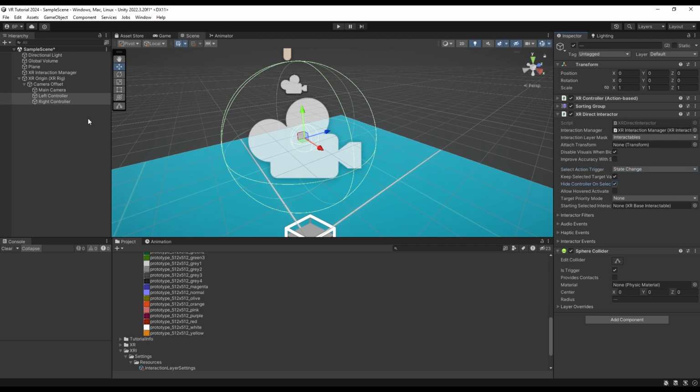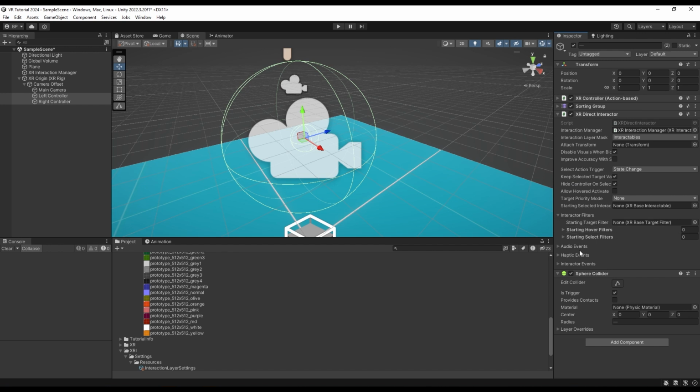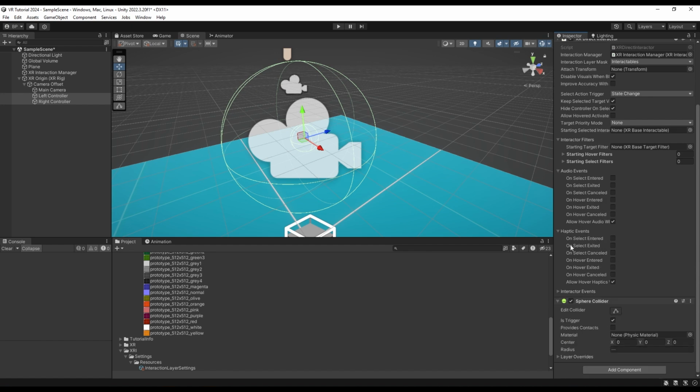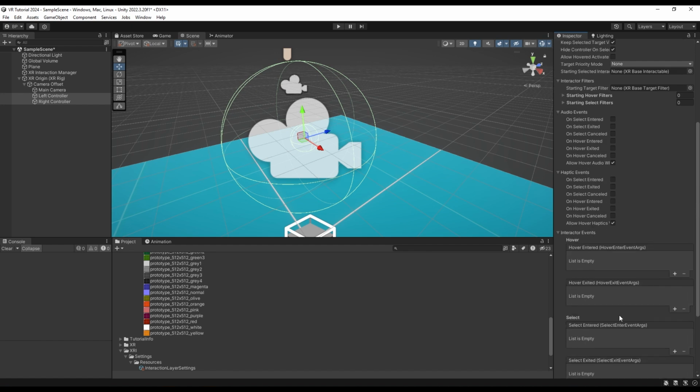And if we want an object to be already in our hands when we hit play, we can do this with the starting selected interactable and adding the game object of what we want to put in it. We also have the interactor filters if we want to extend the interactor without needing to create the derived behavior. Then, the events, which are the audio, haptic, and interactor events.